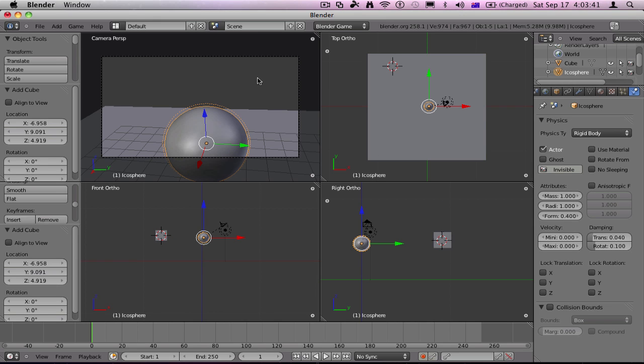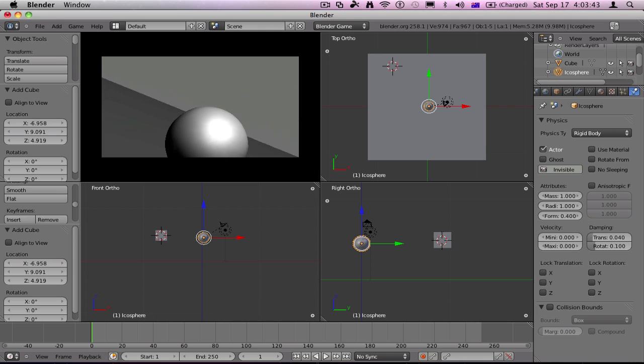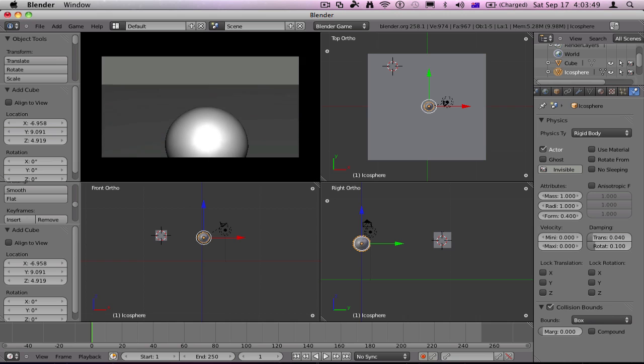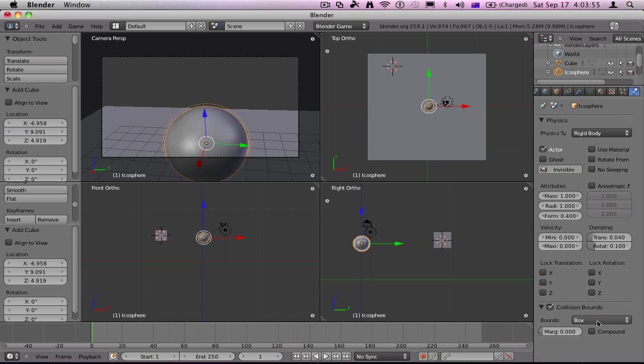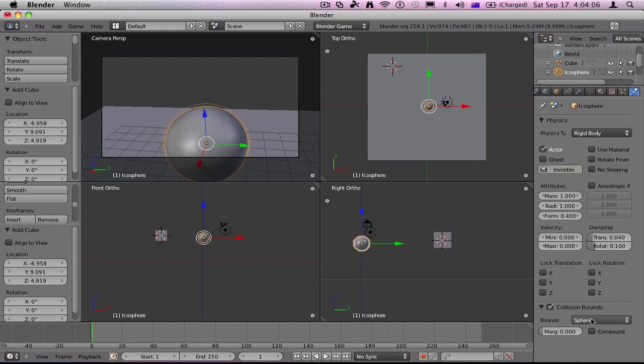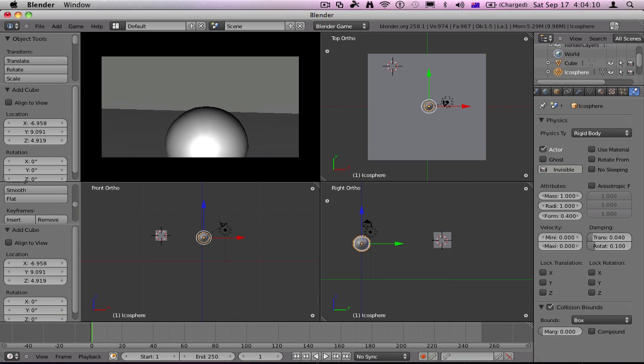Still think this is a bit bad. Sphere. Yeah, of course that would happen. Box. I still think box is the answer.